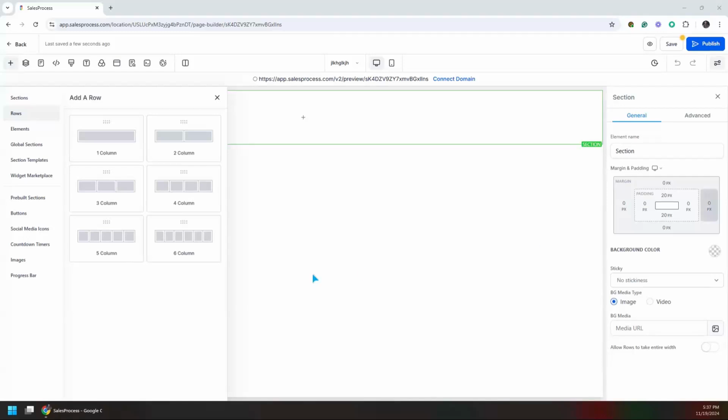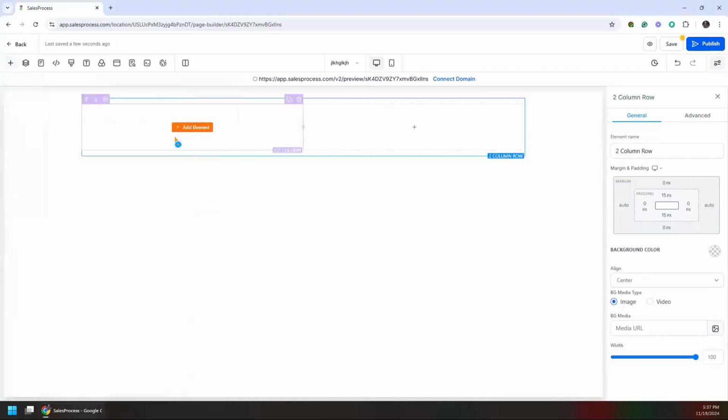Okay, so within one section, there are going to be rows within that page. Let's say we are selecting 2 different rows, so we can put different types of elements within the rows.